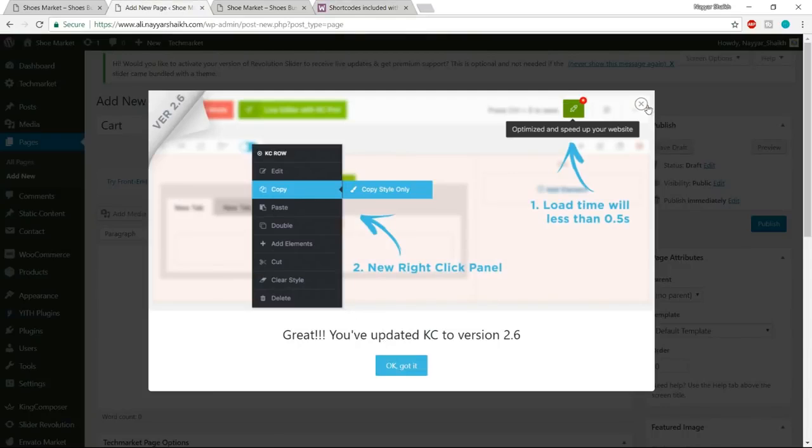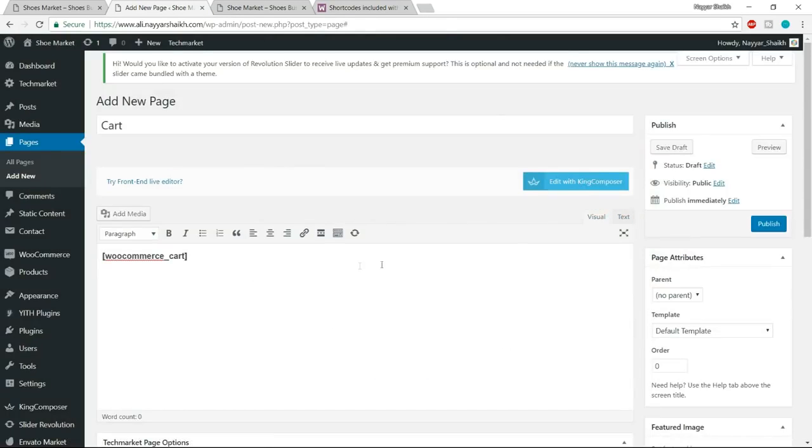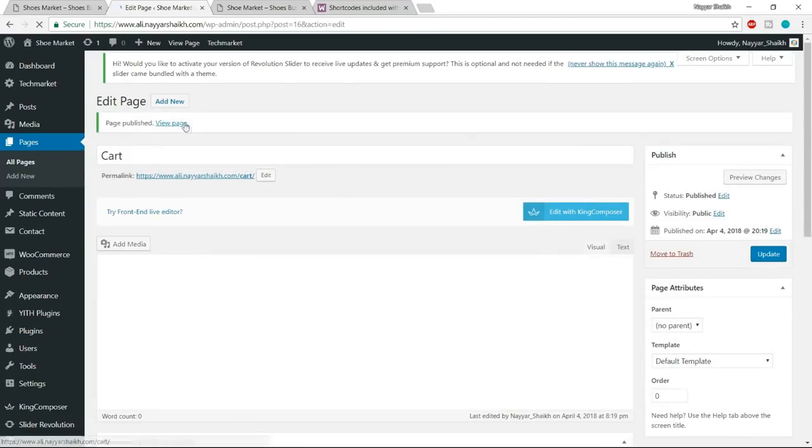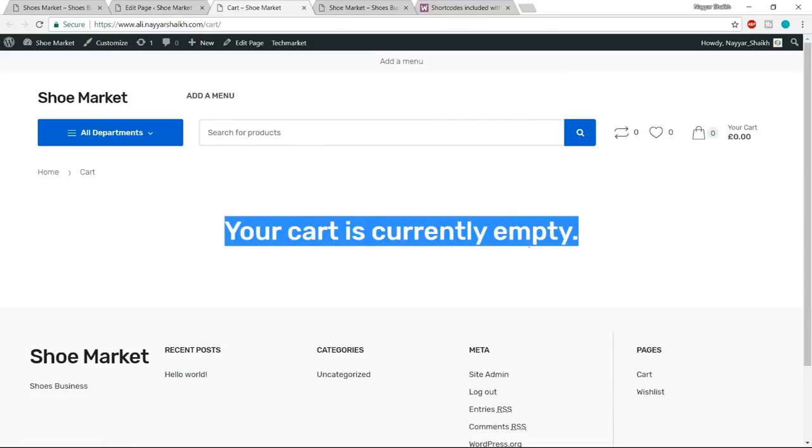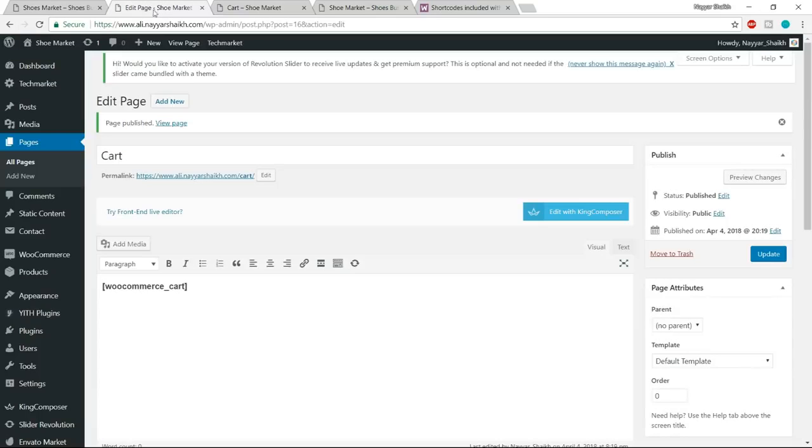Again come back over here. Okay, let's cut this thing and just paste it over here and click on publish. Now let's view this page in a new tab. Now this is what it should say: your cart is currently empty, which means that this is working. Now this has become our cart page.